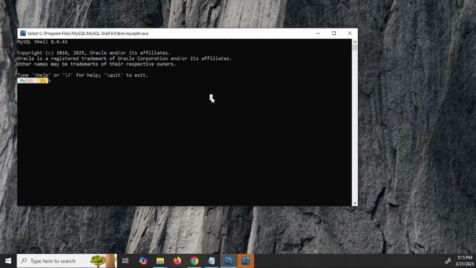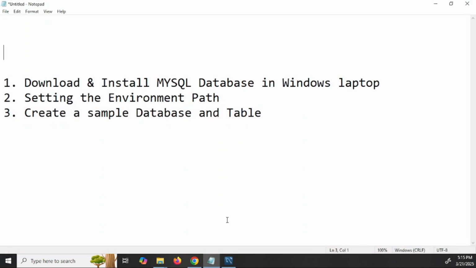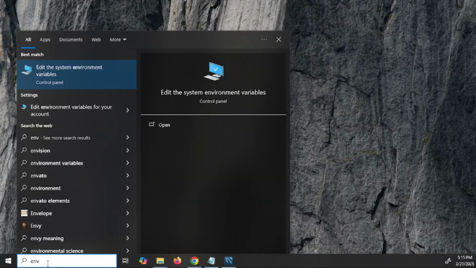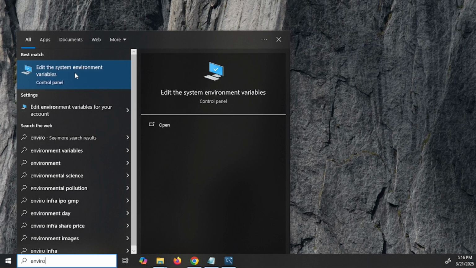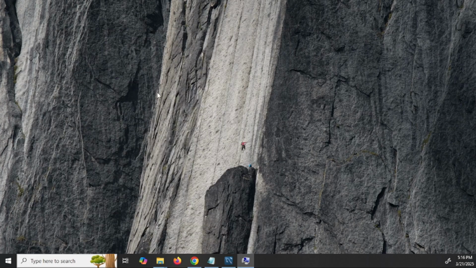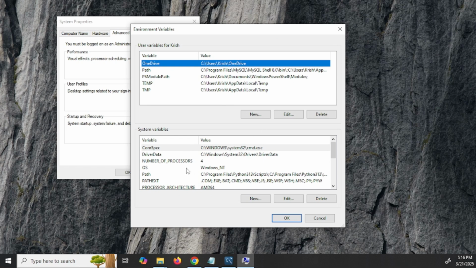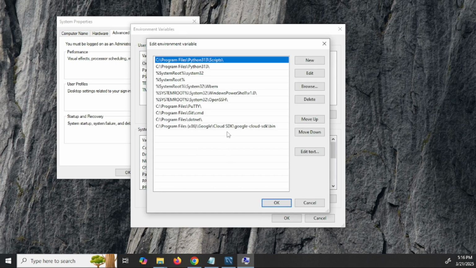This will open the shell. We can close it. Now, second step is setting an environment path. To set an environment path, we are going to type environment in the search variable. So from here, you can select this edit system environment. It will open the system properties for you and go to environment variables. From here, click on the path, click on edit. Here we need to add the new path.